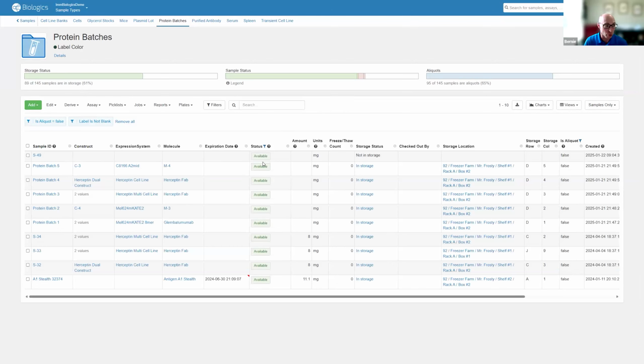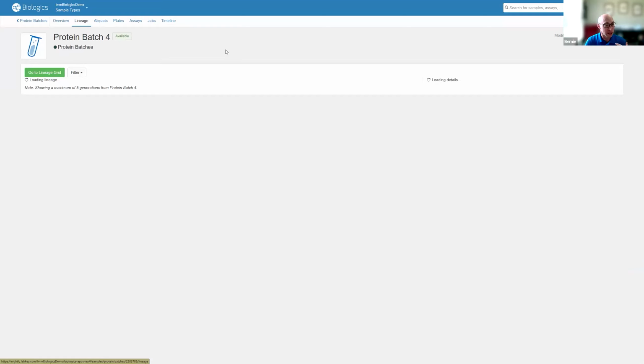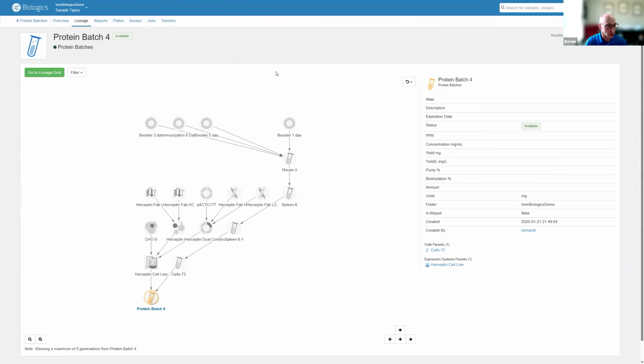In this case, I've pre-filtered this so that these are non-aliquots. So these are the original samples, their status, information about their volume, what molecule they originate from, what expression system was used. So we can really enrich these data grids so you can understand all of the information about the actual materials that you're working with. And if I click into one of these, I can see specifically which location and which box these things are, how many aliquots this one might have.